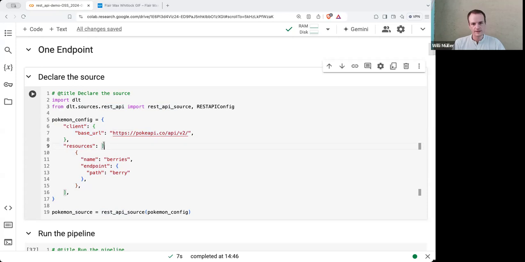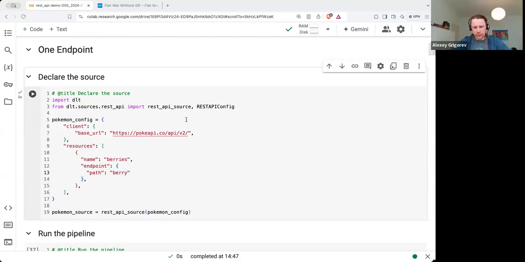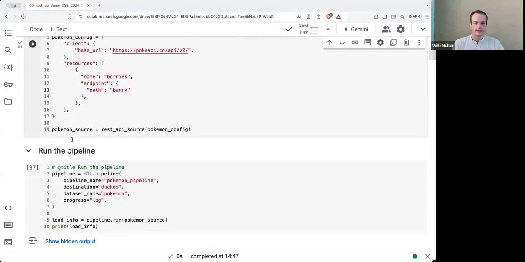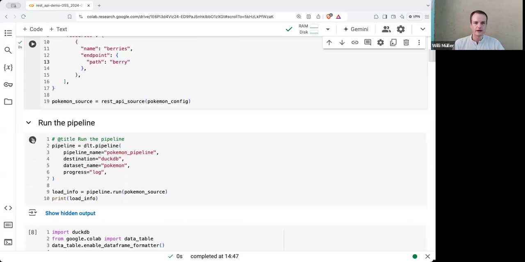And then in this list of resources, we can now put a list of dictionaries, where each dictionary gives us one endpoint. In this one, I'm going to load from the Poke API, the /berry endpoint. So the full URL would be pokeapi.co/api/v2/berry, right? Exactly, you can concatenate the base URL with the path. Yep, that's exactly what it does. Now we have declared it, and we can run the pipeline.